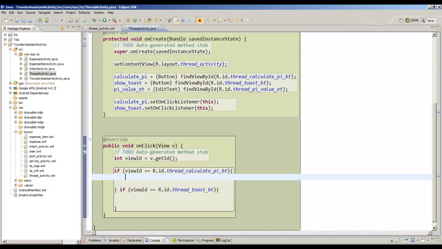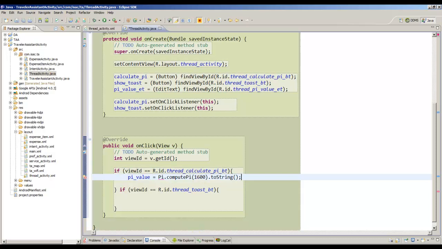Now how do I calculate the pi value? Pi value equals, there is a class called Pi dot compute. We'll look into this class, just give me a second. Compute pi, decimal places after this, dot toString. Now let me show you from where this Pi class comes.